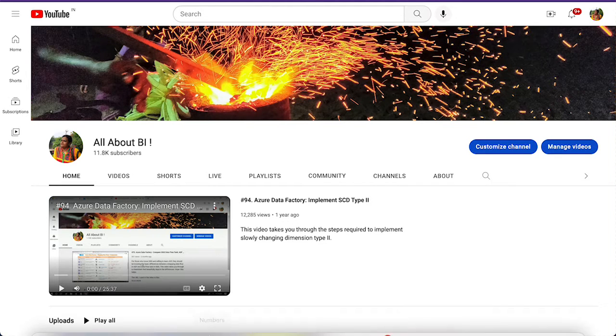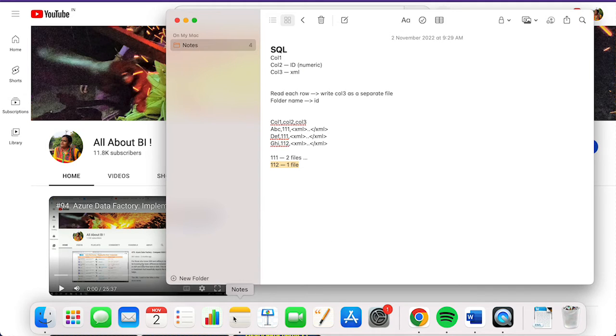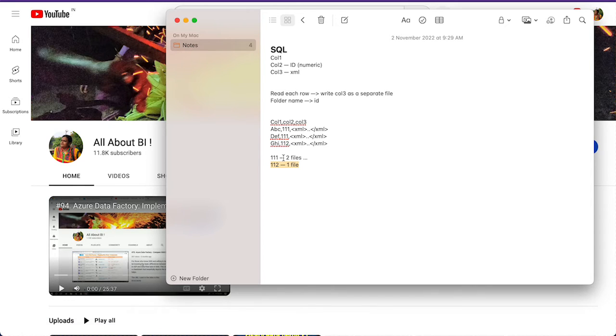In this session, we are going to see something about looping through the records of a SQL table and writing a particular column value to a file in data lake storage. Okay, so I have a SQL table which contains ID in one of the columns, which is a numeric column, and XML data in one another column.